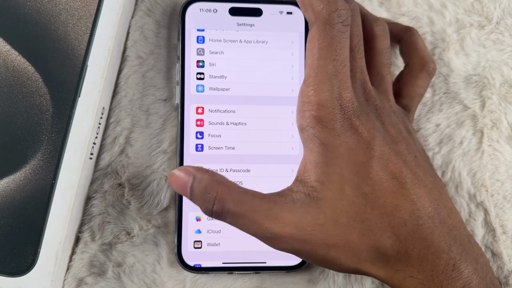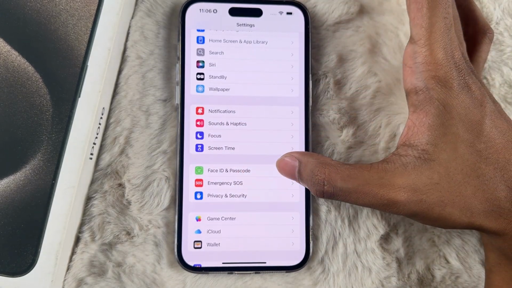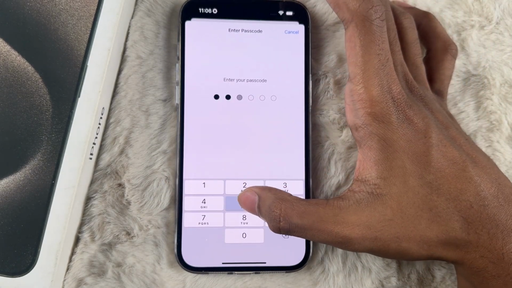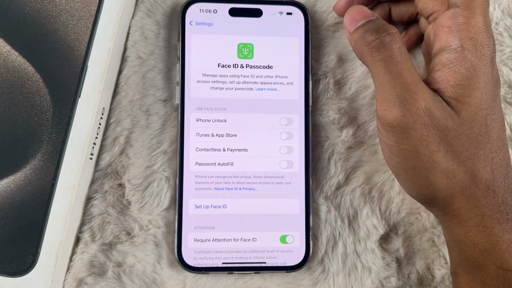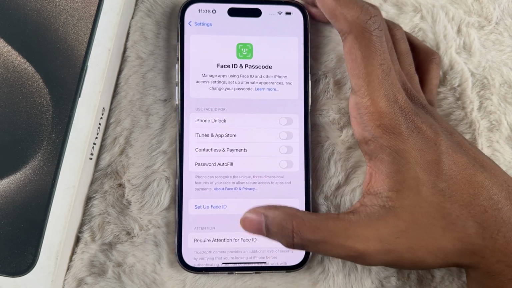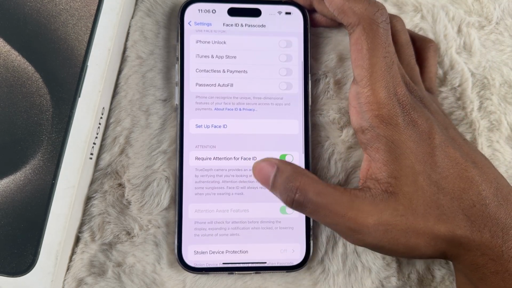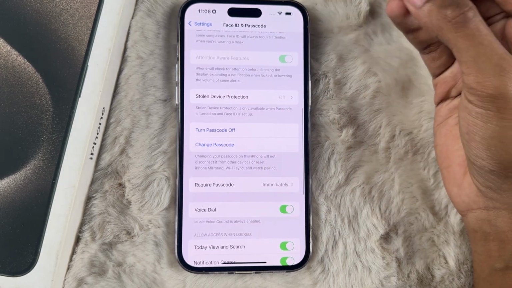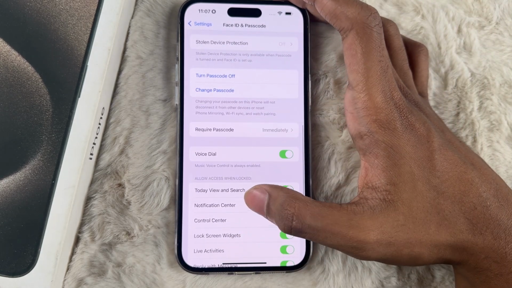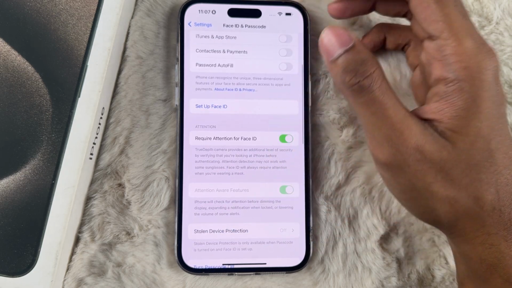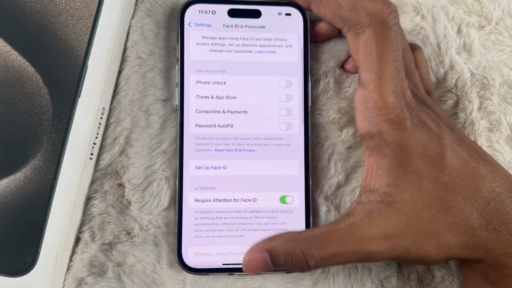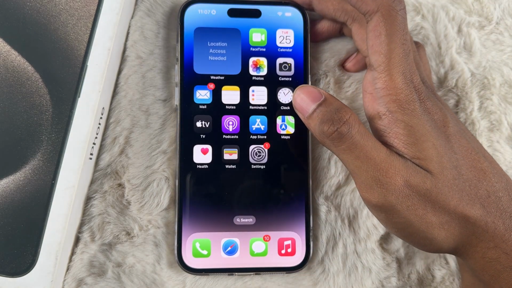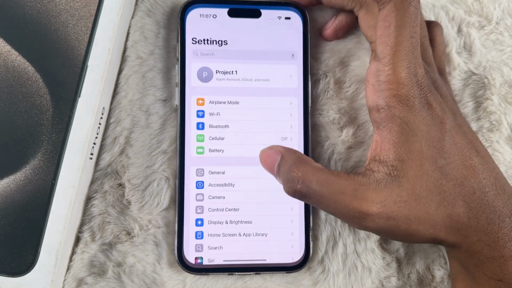Now step 4 is to reset your Face ID on iPhone. Tap on Face ID and Passcode, and enter your passcode. If your Face ID is not working, you have to reset your Face ID. From here, tap on Reset Face ID or change your Face ID. As you can see, I don't have any Face ID, so it is not showing here, but it will show for you. Just reset your Face ID.